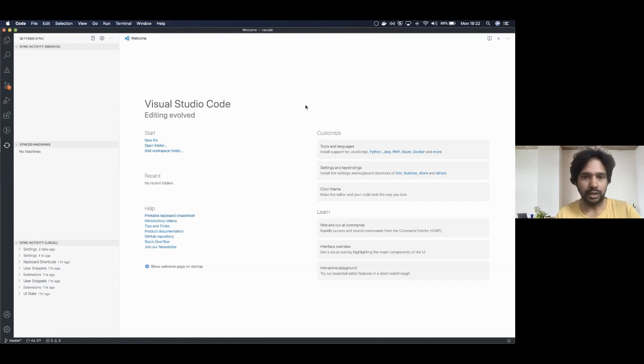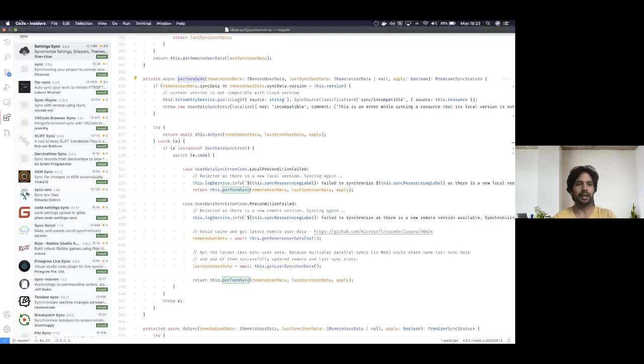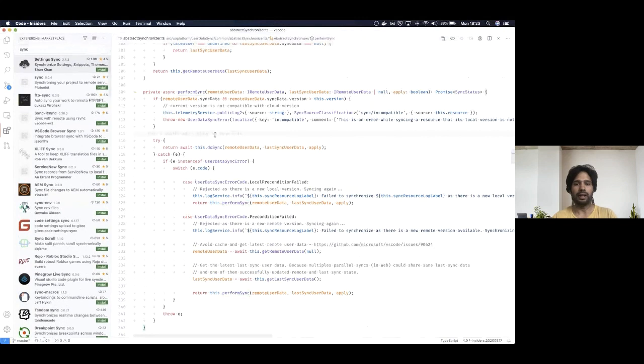Okay, so the last two things which I want to cover: whatever I've shown right now is in stable. For insiders, we also use settings sync, but the insiders use a different service, which means it has a different data store. So let me quickly show the insiders. So here is my insiders. And so insiders use a different backend data store.